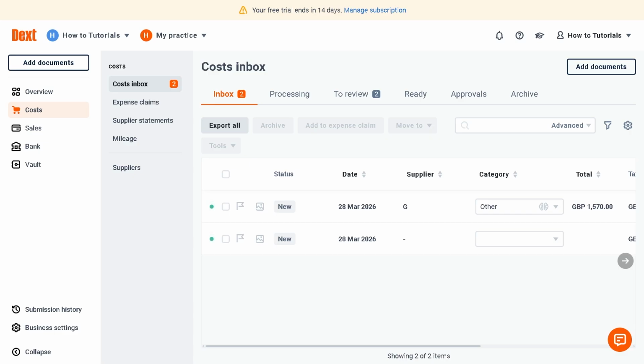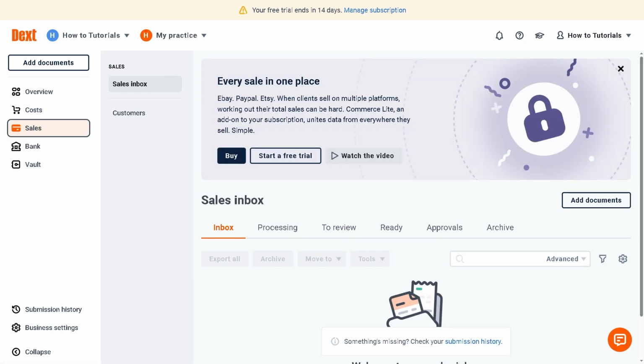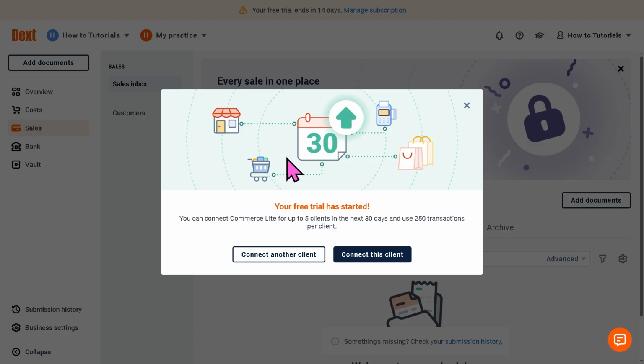Okay, so after that, another Dext AI feature that we are going to explore is the sales section. With this, you can track incoming revenue such as invoices sent to clients or sales from your business. All I have to do is start a free trial so you can automate this into your bookkeeping details.